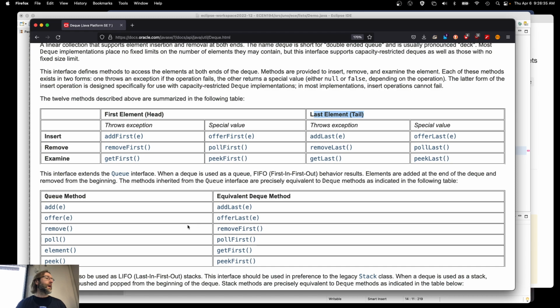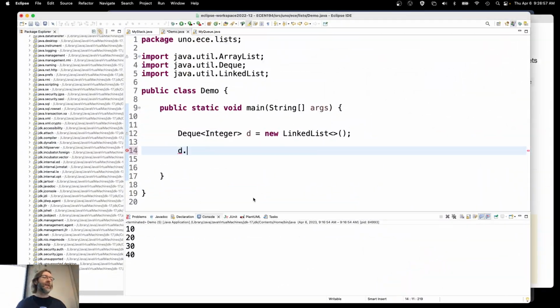Right? If you want to treat it as a queue, right, then add last. There's the equivalent deck method. If you want to offer, in other words, you want to put it at the end of the list, then you would offer last, right? Remove, poll instead of dequeue, right? And peek here, element, right? So basically, a deck allows you to do whatever you want. You can treat it like a stack, you can treat it like a queue, you can do anything, right?